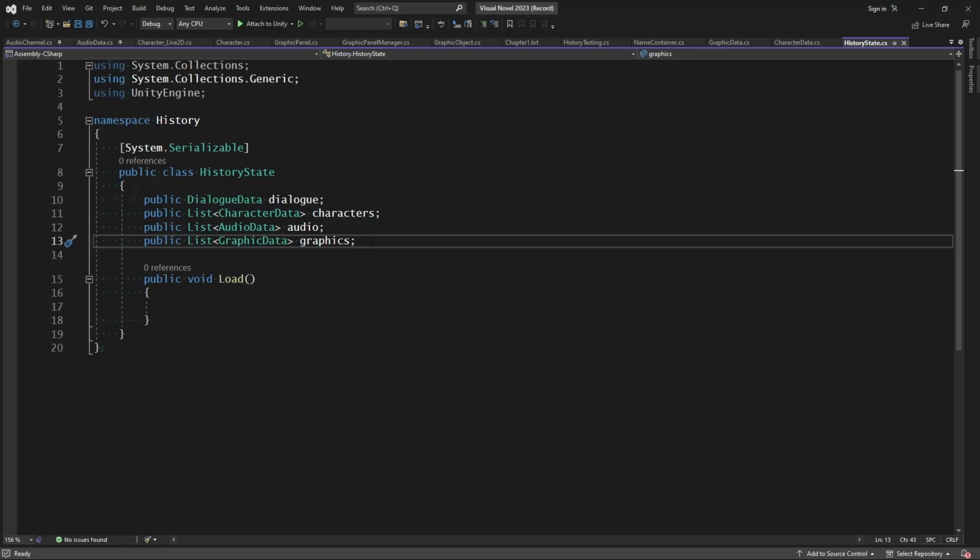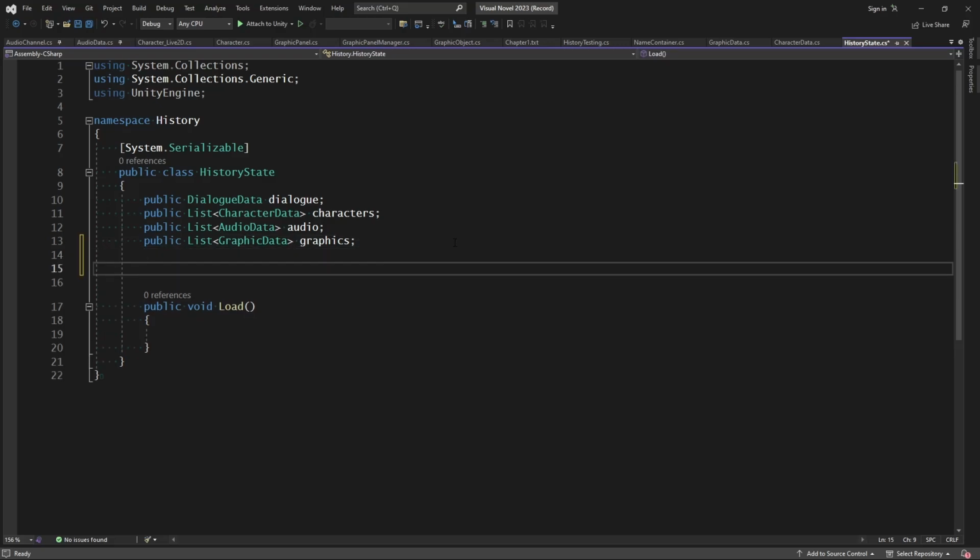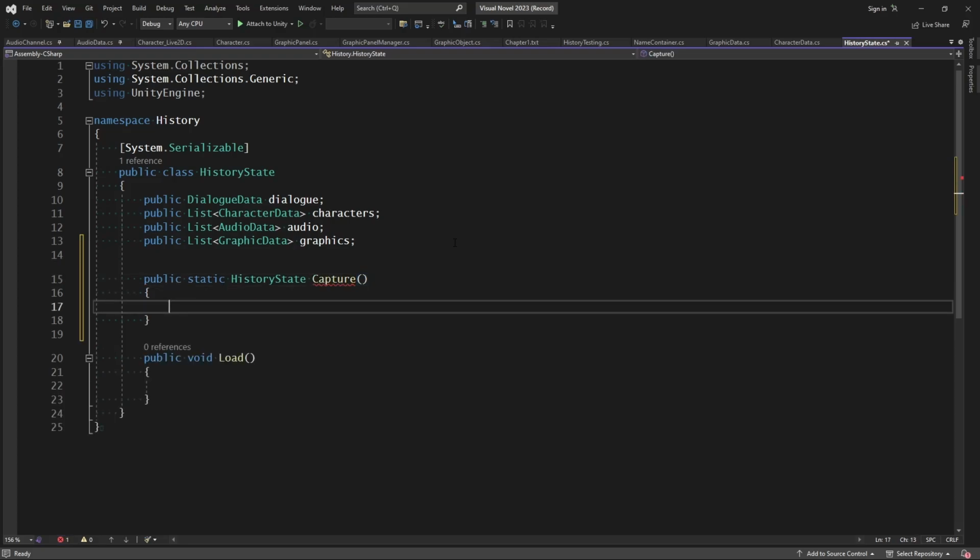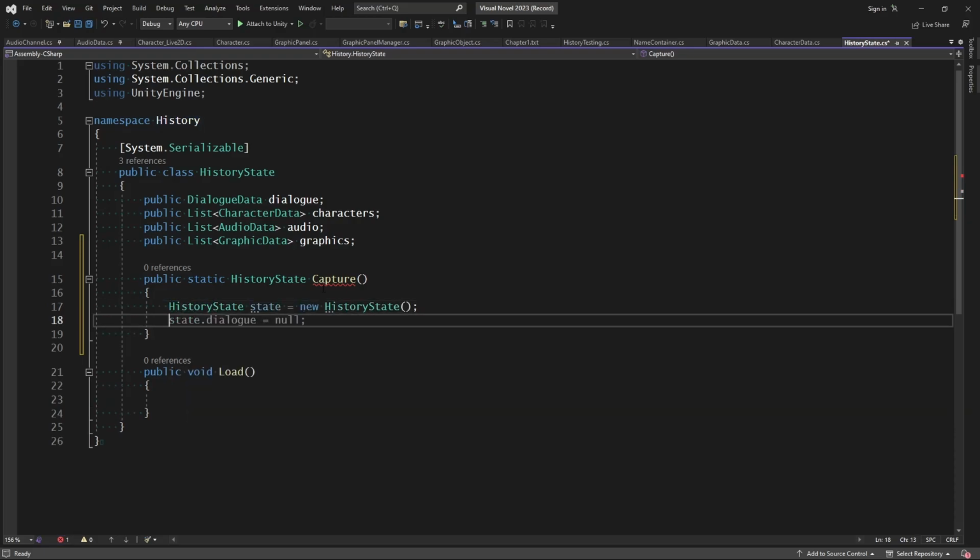So how about we come back to our history state? Let's go ahead and make a new constructor, or not a constructor, we'll just make a function which will capture the current state here. So public static HistoryState, and we will call it Capture. So the same thing that we did before, we're going to make a new history state, and then we're going to get all of this stuff in there.